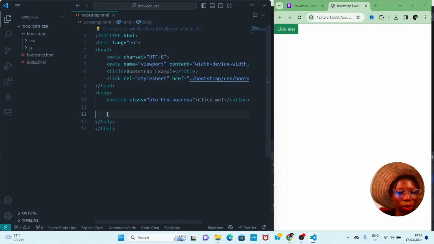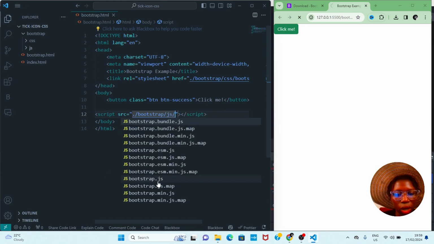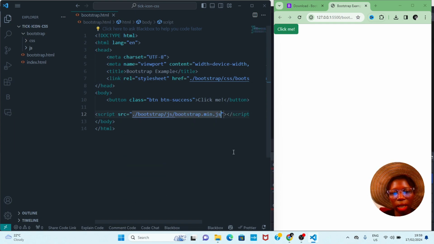And then we can do the same for script. We can just do script and then put the source, Bootstrap. In this case, we are going to choose the JS folder, and then we shall choose bootstrap.min.js. And that is how you can download and use Bootstrap in your project.